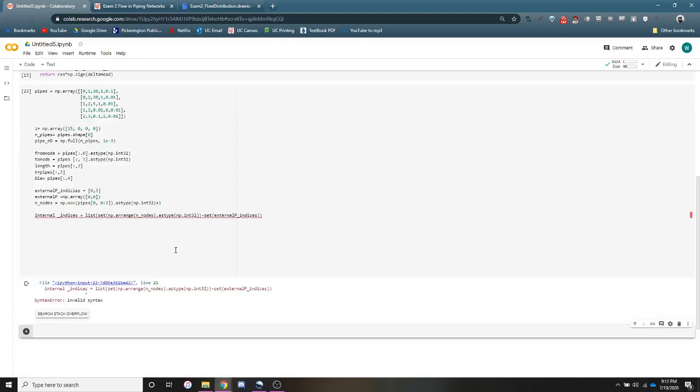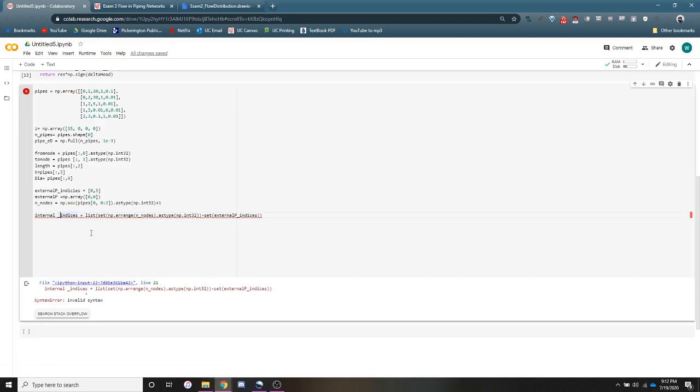And let's see if I made any mistakes there. Of course I did. Invalid syntax. What did I do wrong? I'll figure out what I did wrong and come back to this. Internal indices.